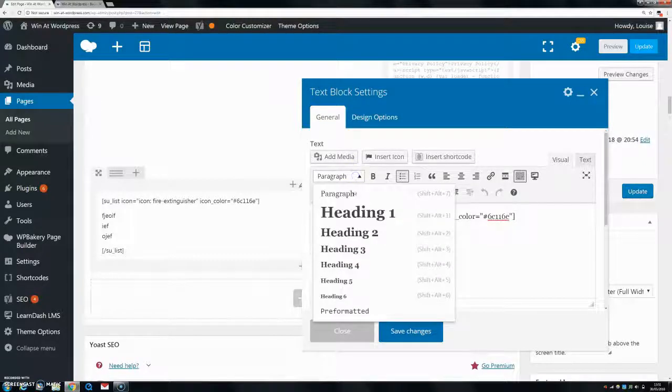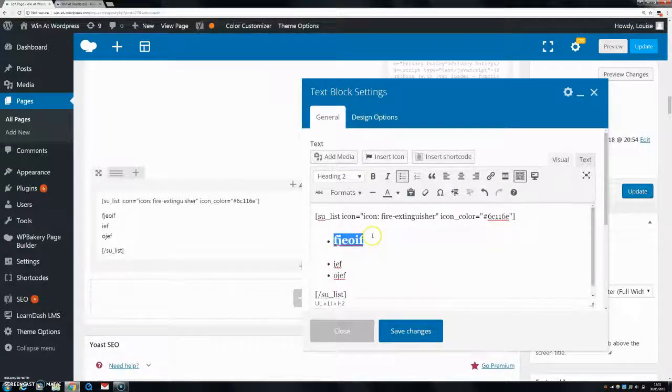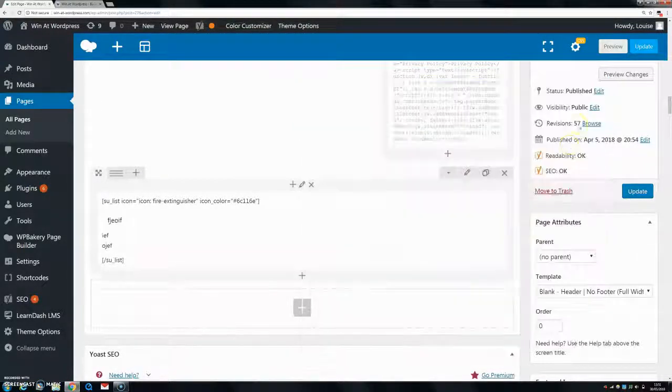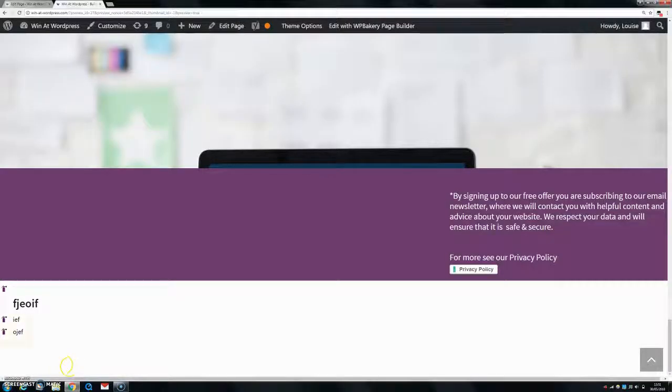So if I make this into an H2, now this is bigger, and we save changes, and preview. As you can see now, the icon hasn't adjusted with the text. The text is actually further down than the icon and it's not in line. So if you want to use bigger text, this isn't going to work. And you also can't make the icon bigger, which is quite annoying. But if you're using just normal paragraph text, then this plugin works perfectly.